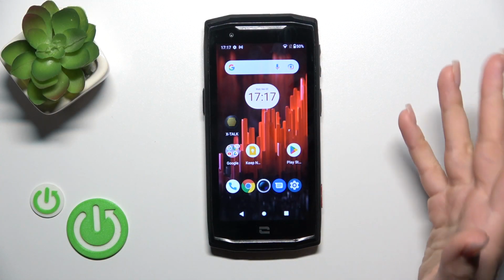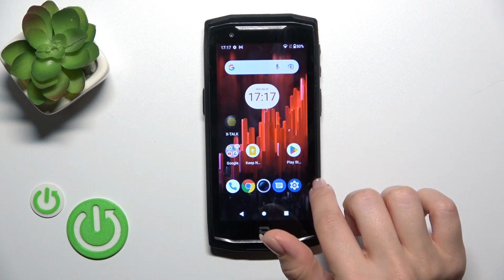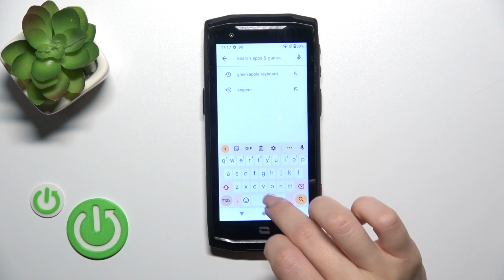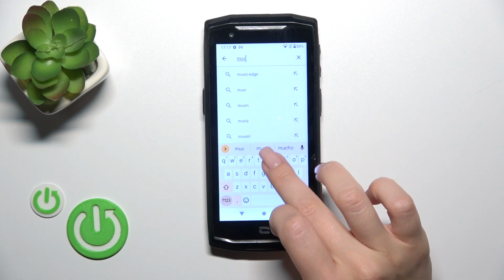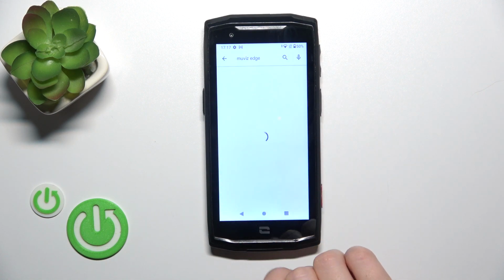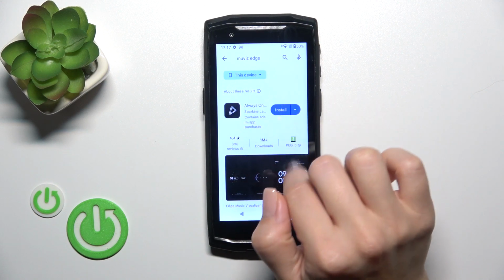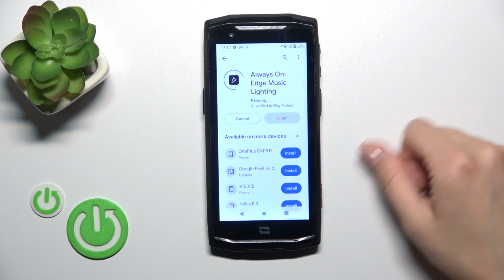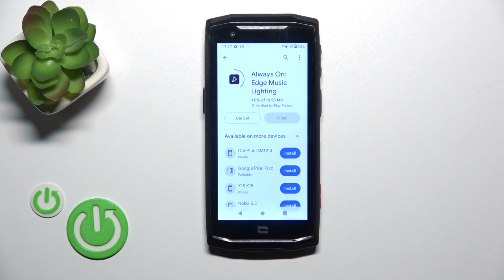Unfortunately, the AOD option is not installed by default. That's why we should get the application from the Play Store. So in the search bar, enter Muviz Edge. And now we should get this first application. So just tap the install button and wait a couple of seconds.